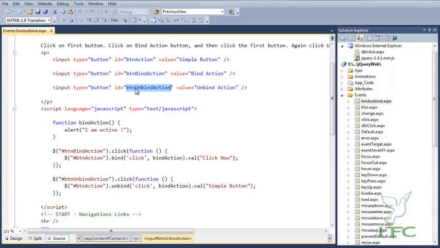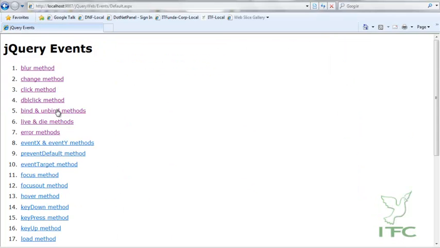Now on click of the third button, that is unbind action, what I want to do is unbind the click event. So using the second button I bind, and using the third button I want to unbind the click event, and I want to unbind the function that was attached with the second button click. So I have unbound the click event and removed the btn action function, and I am going to change the first button value to simple button.